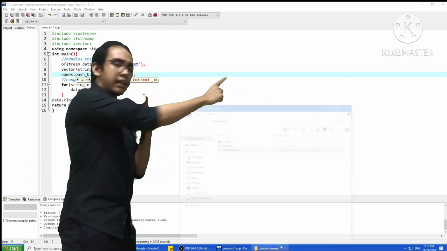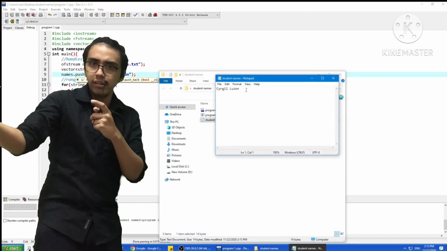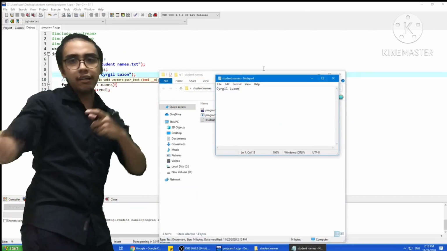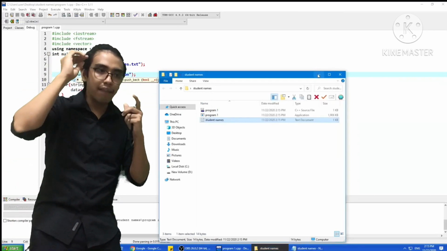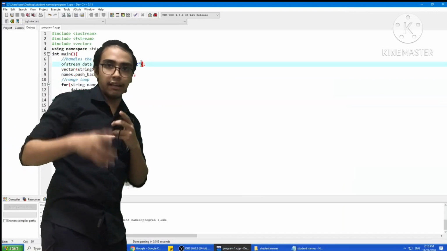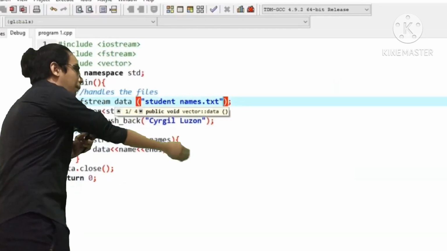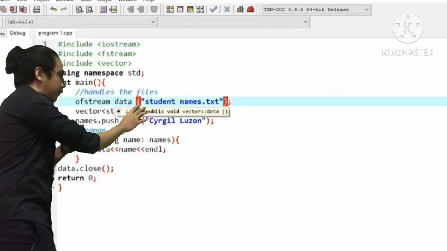But what's this? My old name disappeared. What happened? I'll tell you what happened. It overrode the file because we haven't given it instructions not to yet. How do we give it instructions? Let's go back to the code.